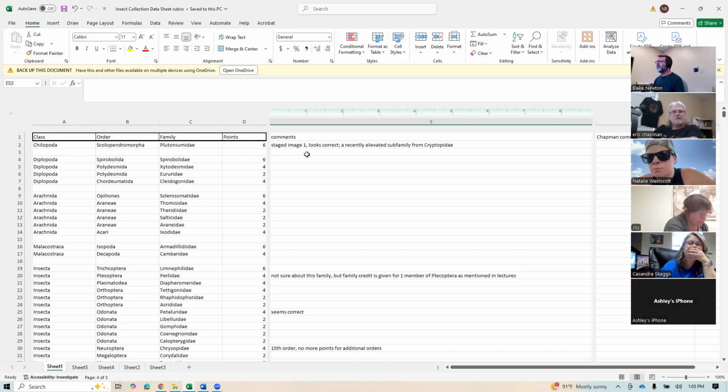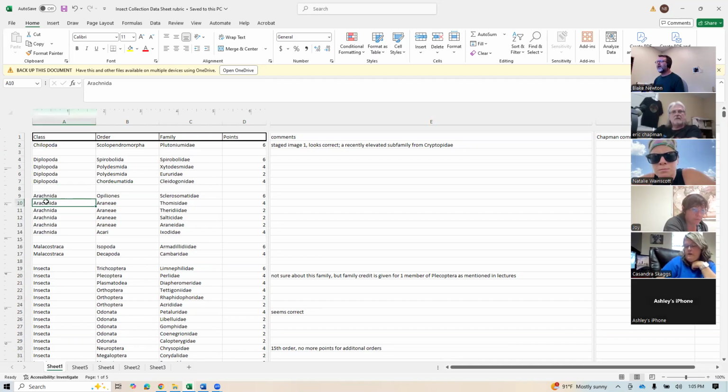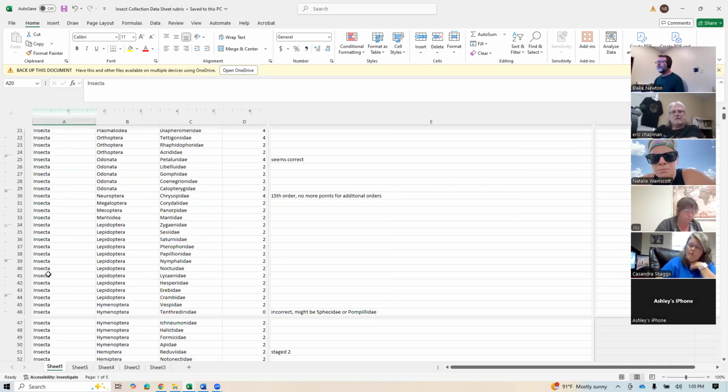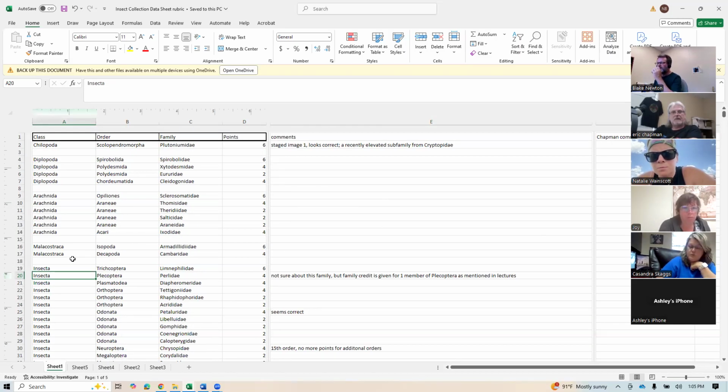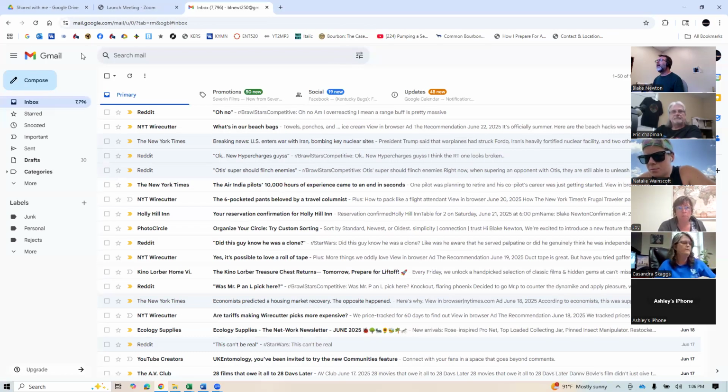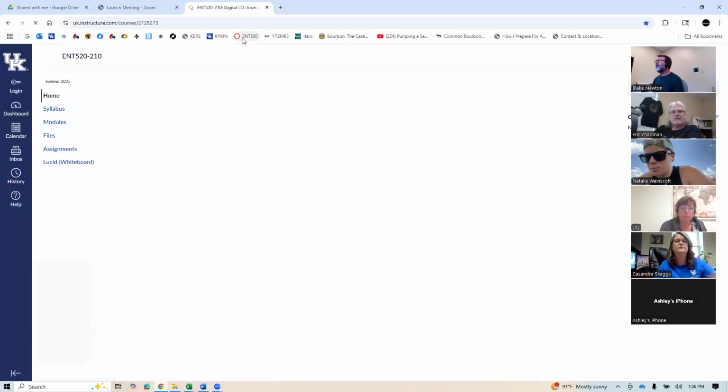You will leave the points and comments blank, but you will fill in the class, order, and family of each creature and group them by class. So go from class to class as you go down. You will probably find that most of the things you turn in will be in Insecta. So tell us the class, order, and family. You don't have to put in the name of the file because hopefully your file name will be the family name. But as long as you organize it like this, we will be able to find the creatures. And let me show you where that is on Canvas.